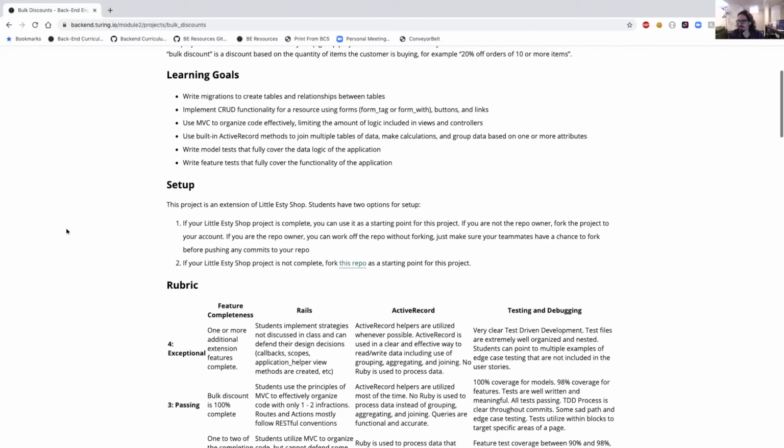So this project is going to be an extension of your group project. You have two options. If you finished your group project, then you can just use that as a starting point for this project. If you're not the repo owner, you should fork it. If Tim and I are in a group, Tim originally forked the main Turing repo, so he owns the repo, and I'm not the owner of the repo. I should fork Tim's repo, and that's my copy to start off with.